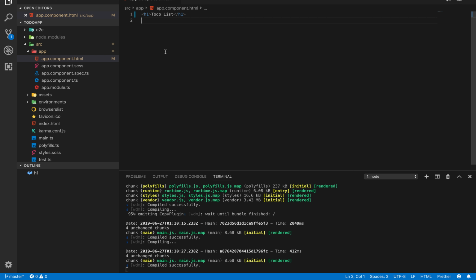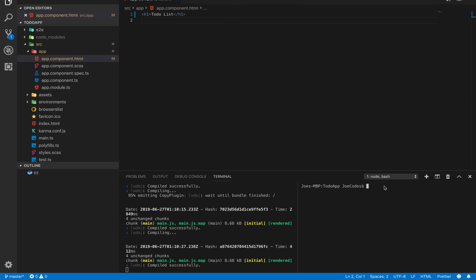We're going to change that to actually say to-do list. So now, we don't want to work in our app component. We want to make sure we make a different component to use instead of our app component. So in the terminal, you can say ng g c for ng generate component, and we're going to make a components folder, and we're going to call this just todo.